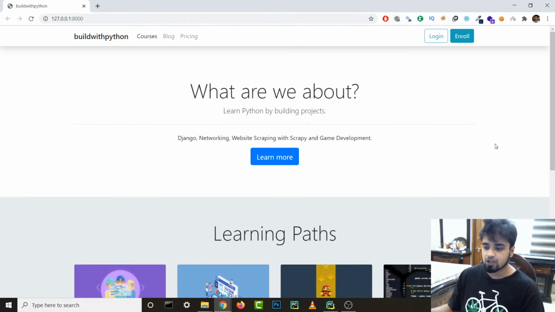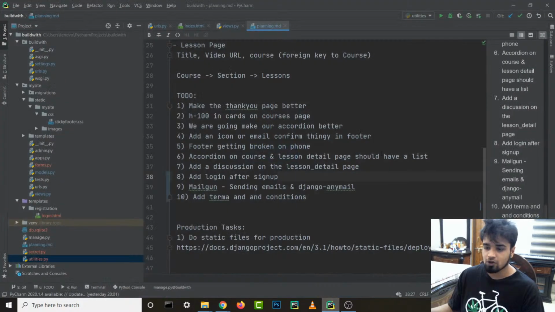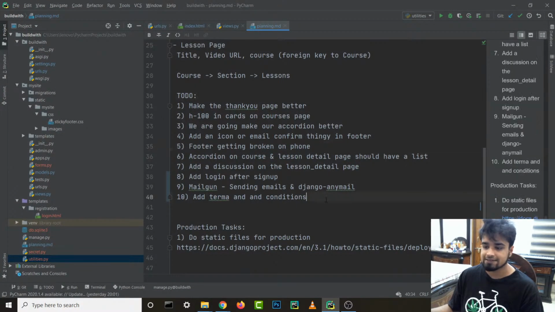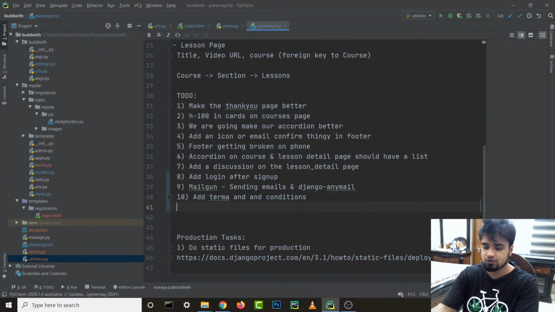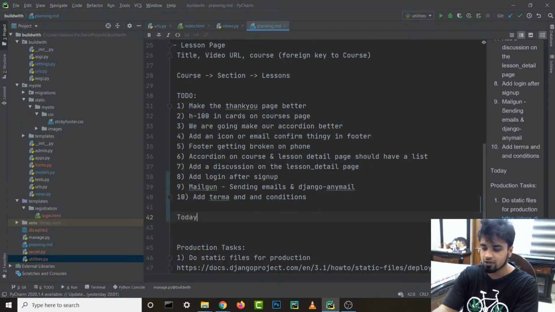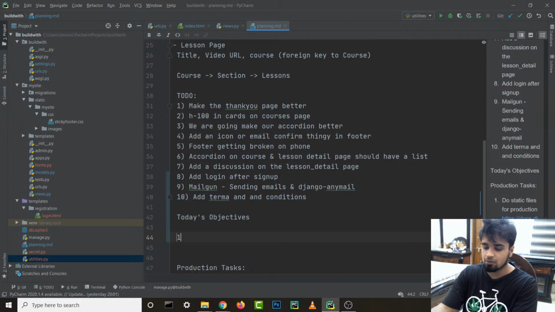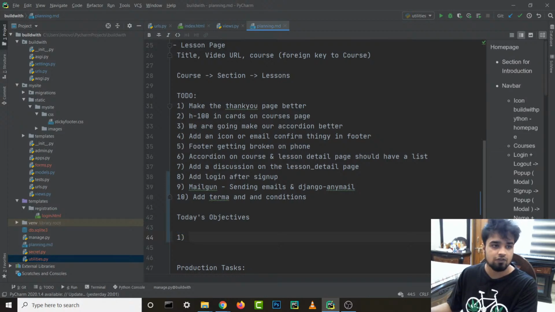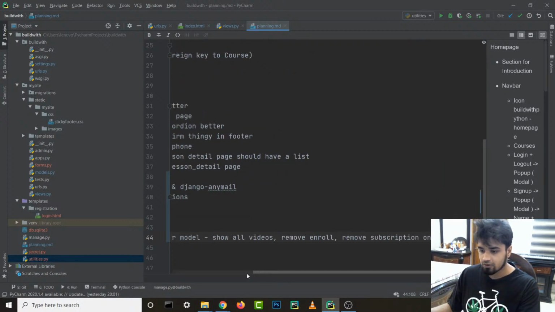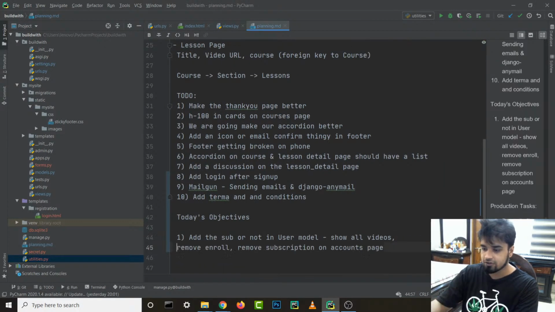So yeah, we'll be working on those two things. So what I'm gonna do inside my planning.md is I'm gonna add, from now on, today's objectives, right? So we have a couple of objectives today. So our first objective today is to add this over here, right? And let me just format this properly.